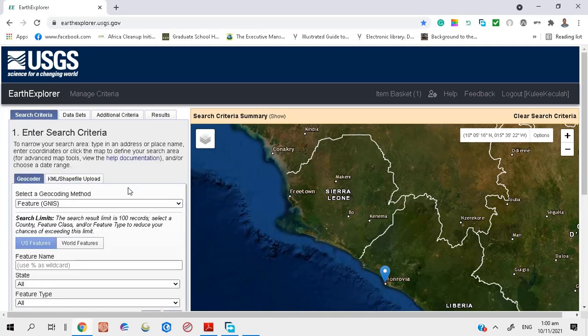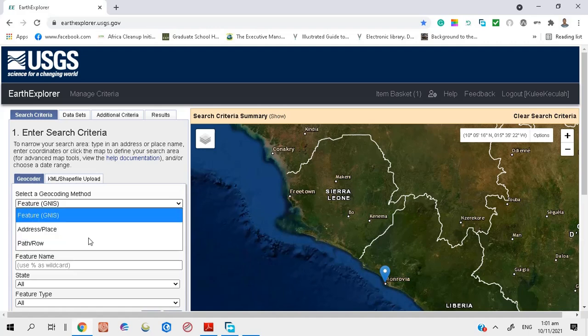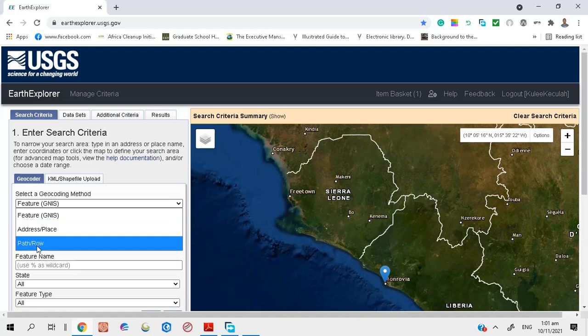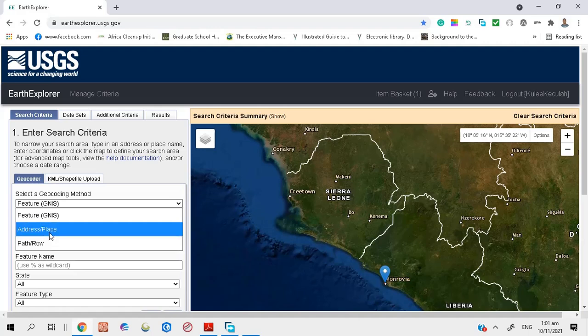Now, the first thing to do here is to set up your search criteria. By default, select a geocoding method. By default, you have feature here, but I'm not going to use feature to select my area of interest. So you could use path or row, but I found it more convenient to use address or place.